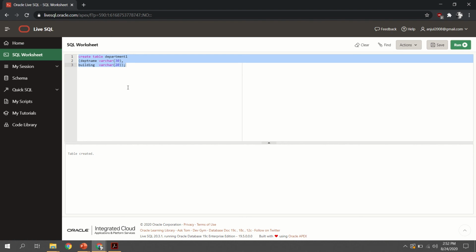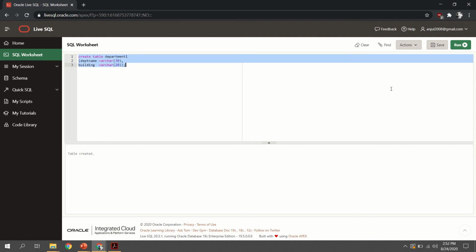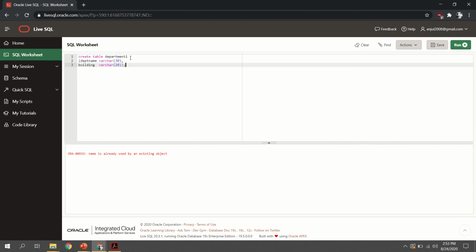That is what we are using in live SQL. If you do everything and run the program, and there is no error, you will get the message table created. And what happens if you try to create the same table again? Now that a table called department 1 exists, suppose I try to run it for the second time, you will get an error message: the name is already used by an existing object. Why? You already created a table with the name department 1. But if you use another name, it is possible.